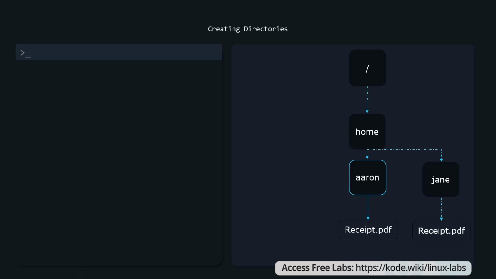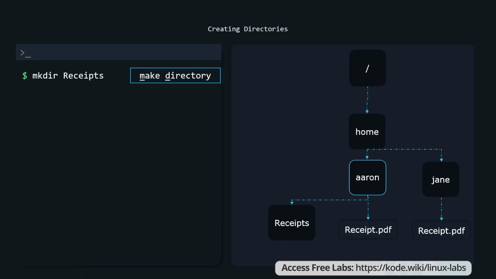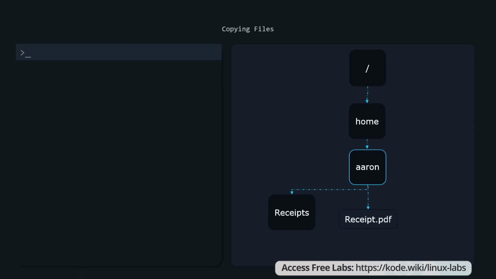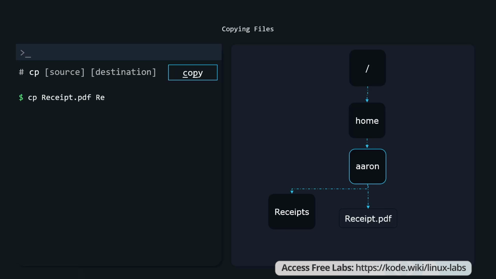To create a new directory, use mkdir. For example, mkdir receipts. mkdir comes from make directory. To copy a file, we use the cp command, which is short for copy. cp is followed by the path to the file we want to copy, which is our source, and then the path to the destination where we want to copy it. To copy receipt.pdf to the receipts directory, we'd use cp receipt.pdf receipts/.